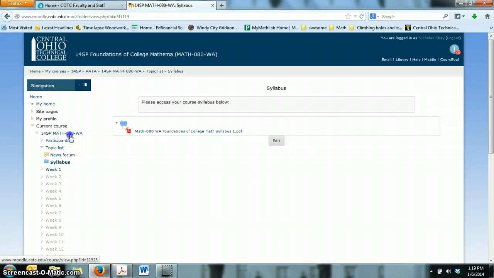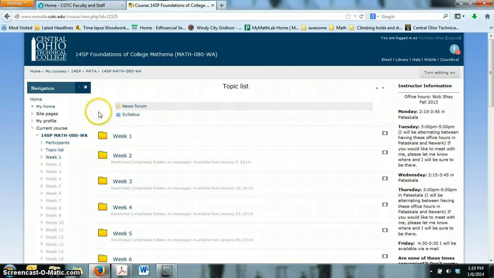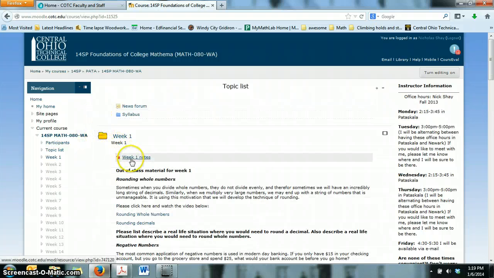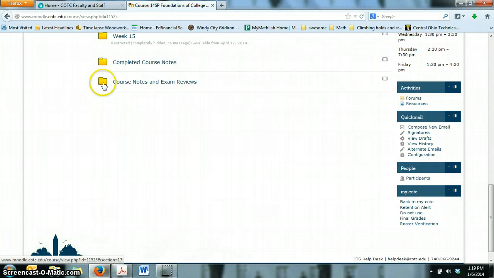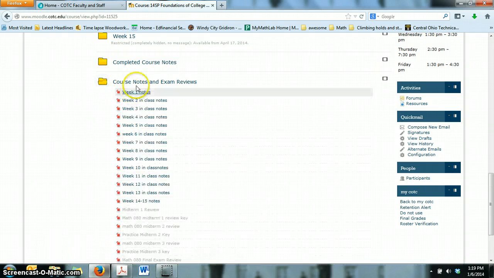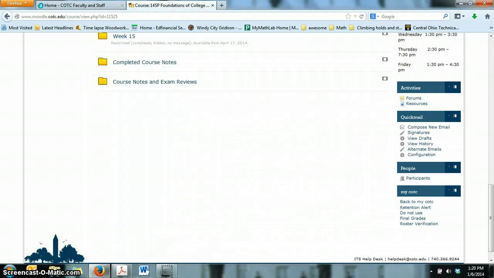If you go back to the main part of our course, if you look in week 1, you'll see the week 1 notes there. Another place you can find the weekly notes is in course notes and exam reviews. Here's all the course notes right here. Again, that's all you can see right now. If you're logging into Moodle, none of this stuff is available to you right now.